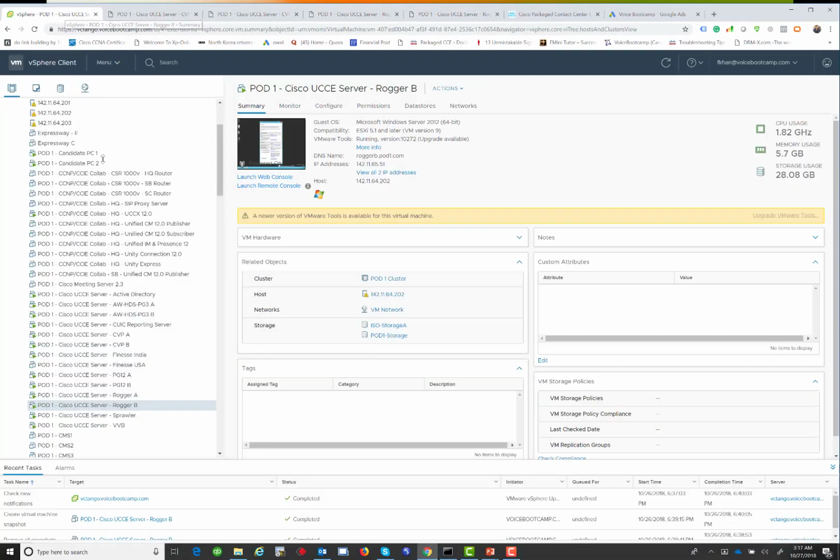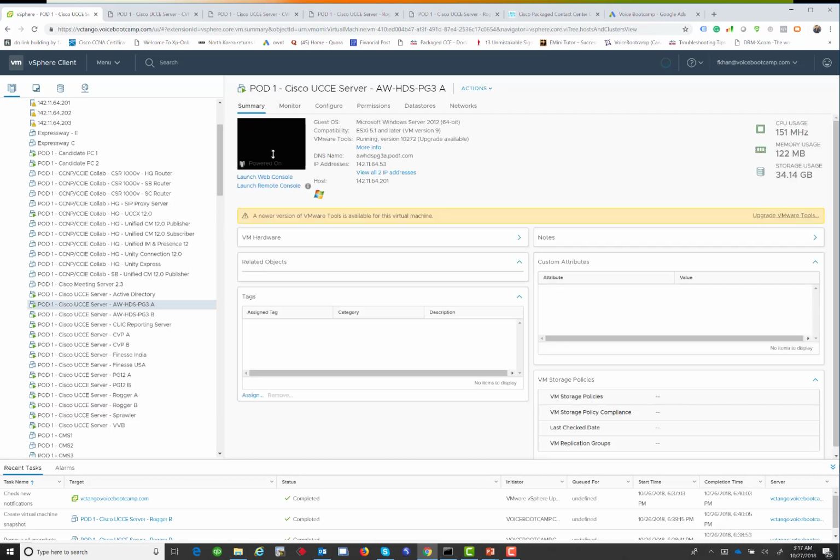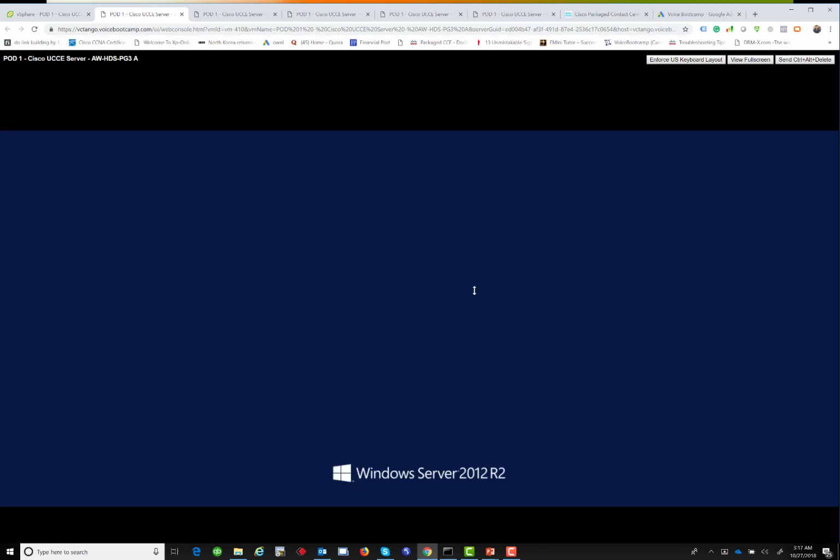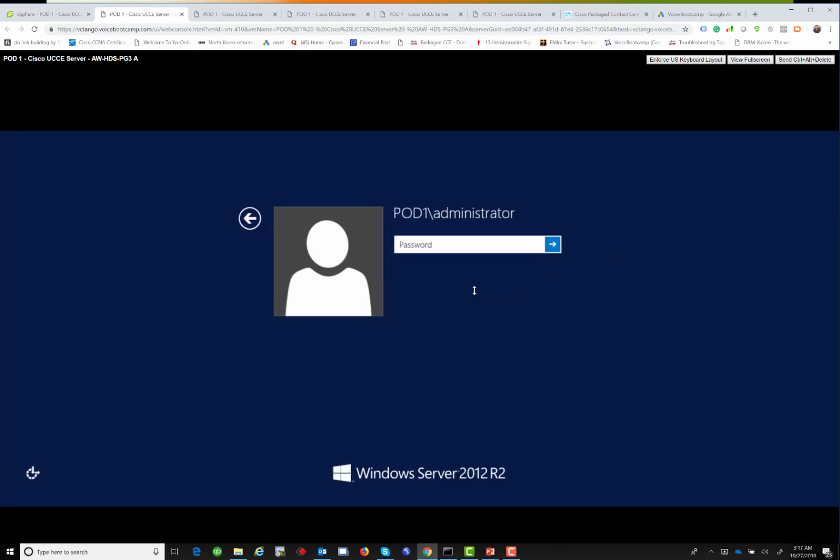Now I'm going to log in to my AW. It is recommended that you should have at least one AW. You don't have to necessarily have two, but you definitely need at least one, depending on, of course, the number of agents that you have. But at any given time, only one AW, or administration server, can be active.